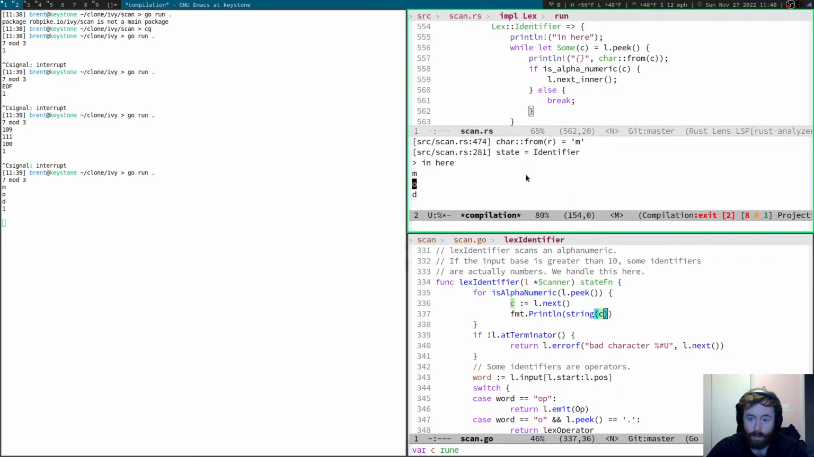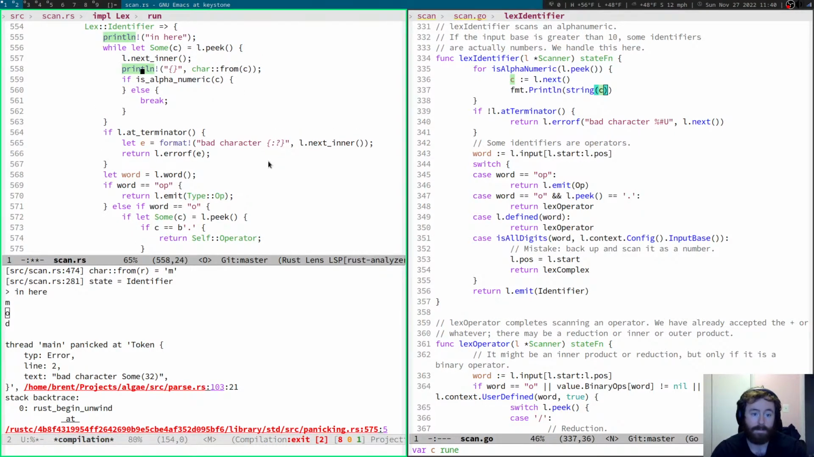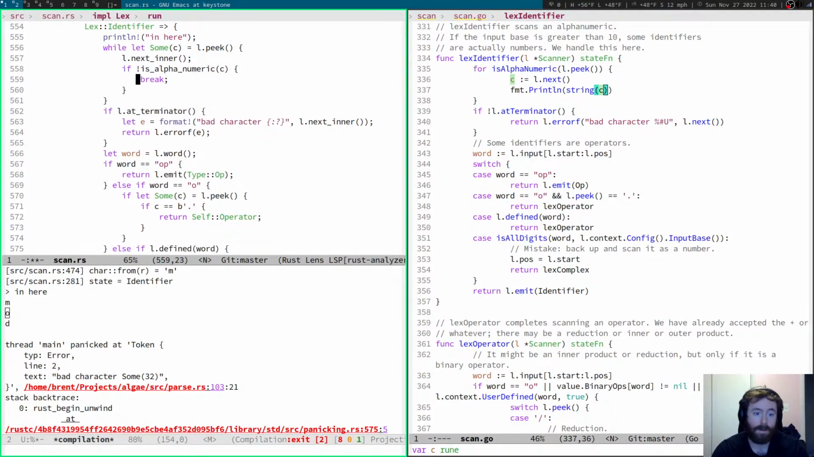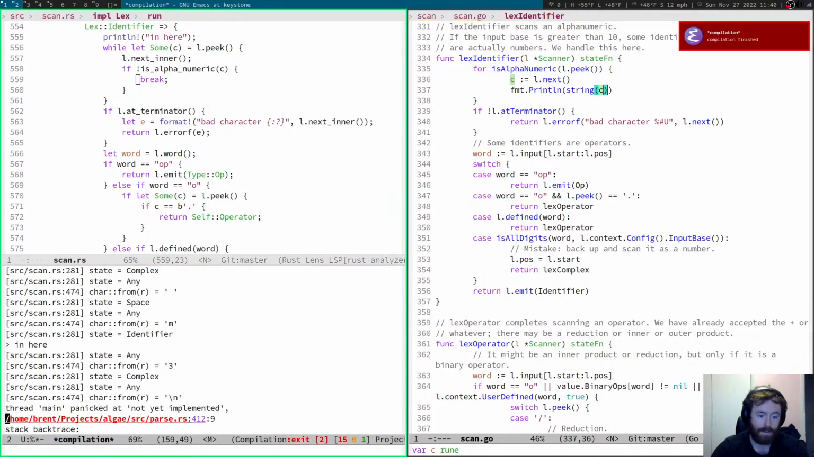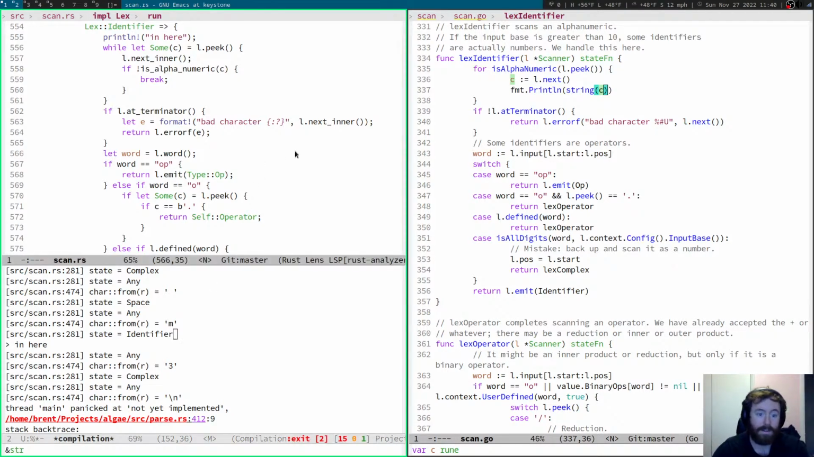Oh, I see. I think we're supposed to call next one more time. Yeah, I think we always call it, that's what it is. So, while this is sum, we call L next. And if it's not alphanumeric, then we break, like this. So we just always call it. Okay. Identifier, any, 3. So we made it to this. Great.